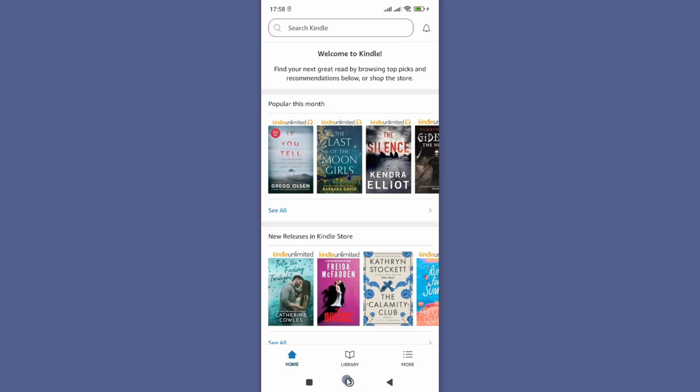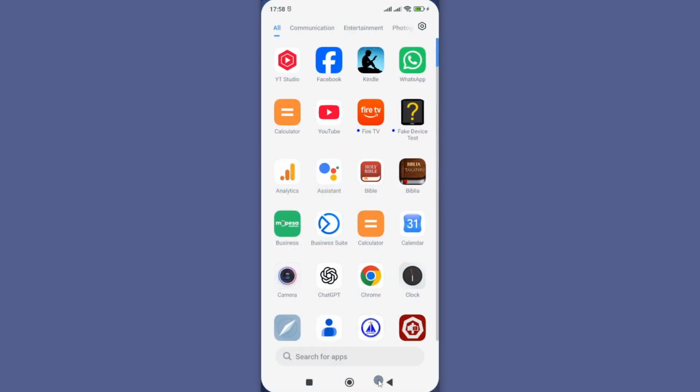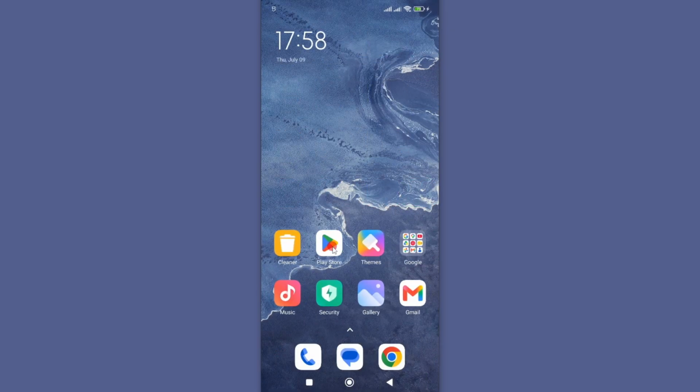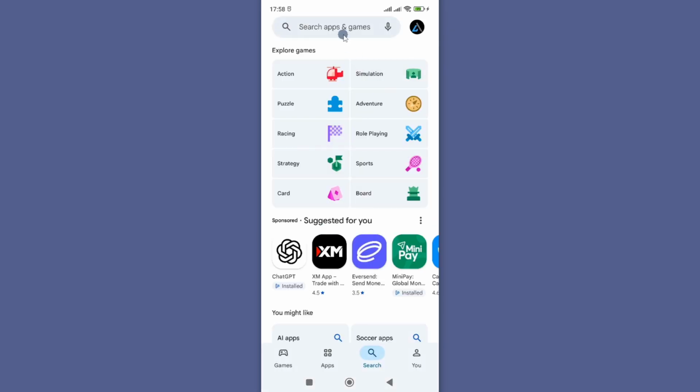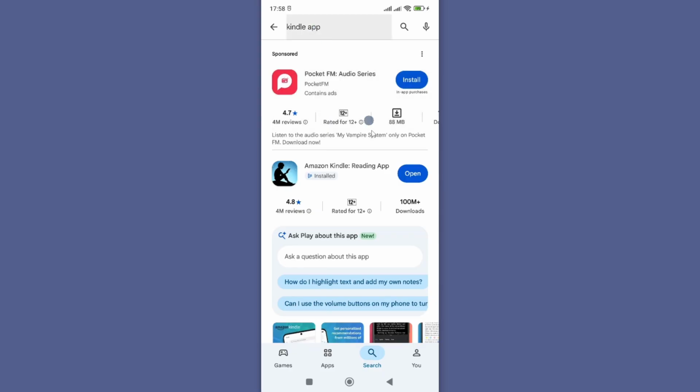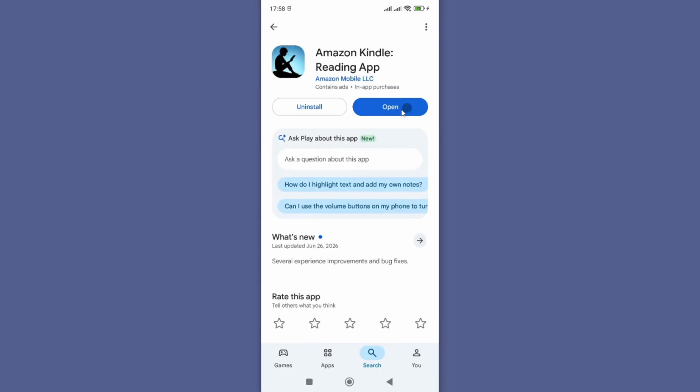However, if you still have a challenge even after turning off VPN, then check and see if you have any update for your Kindle app from Google Play Store or App Store, and then update your app to the latest version. So if I go to Google Play Store here and tap on Kindle, for my case I don't have any update, but should you have one, update it to the latest version.